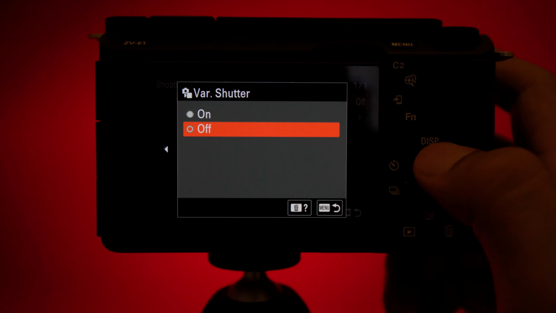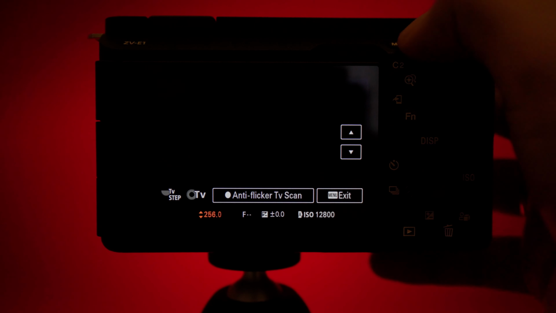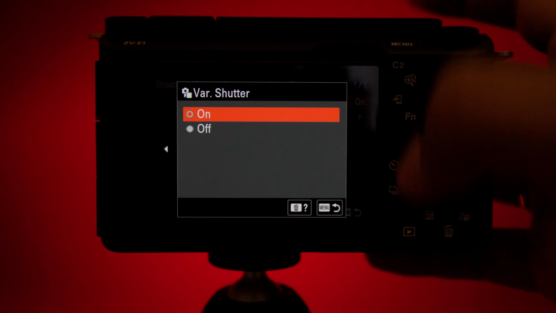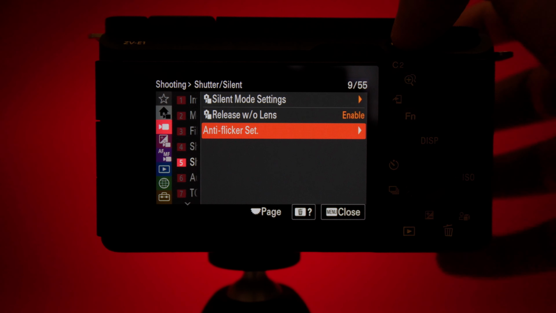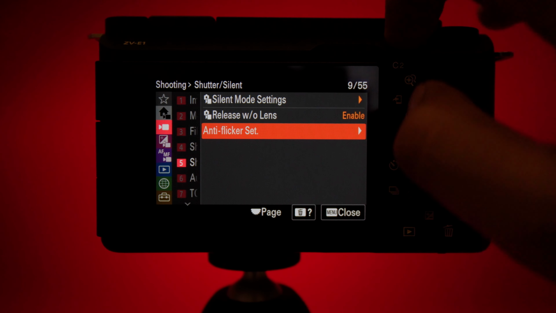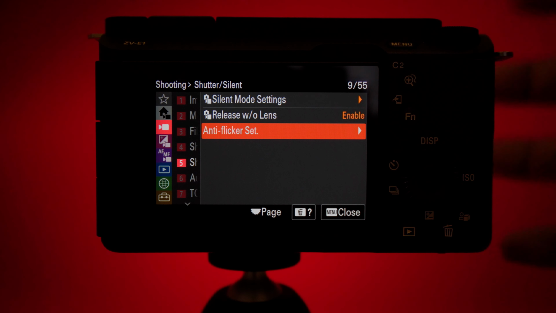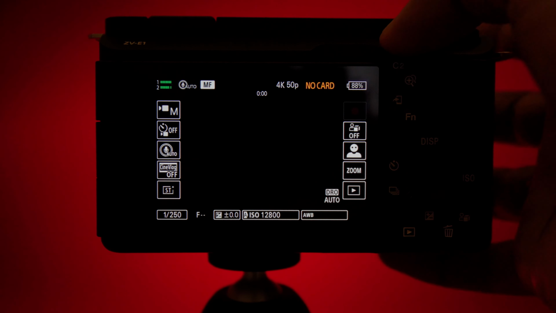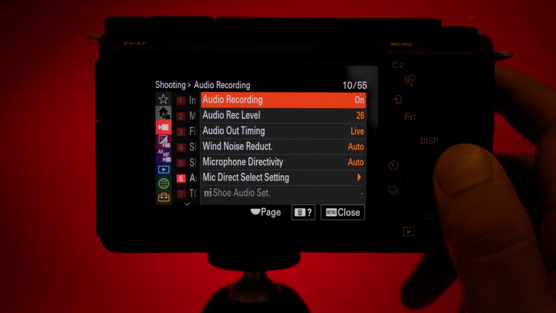Anti-flicker set, variable shutter, definitely. So you have to set it, but as of now I don't need it. So variable shutter, I'm turning it off, as I always set my frame rate to 50 fps when I'm shooting in 24 fps mode. So my shutter always stays on 50. And generally in India we get lights refresh rate of 50 hertz only.